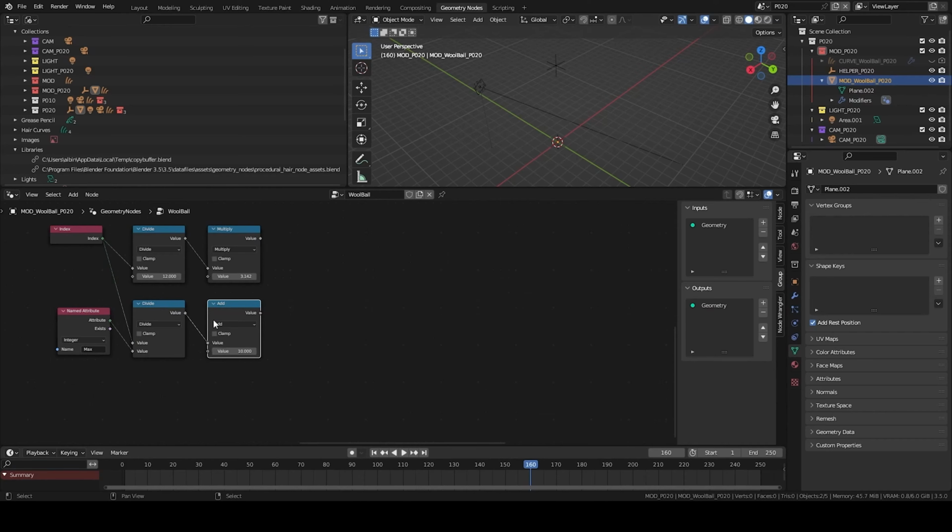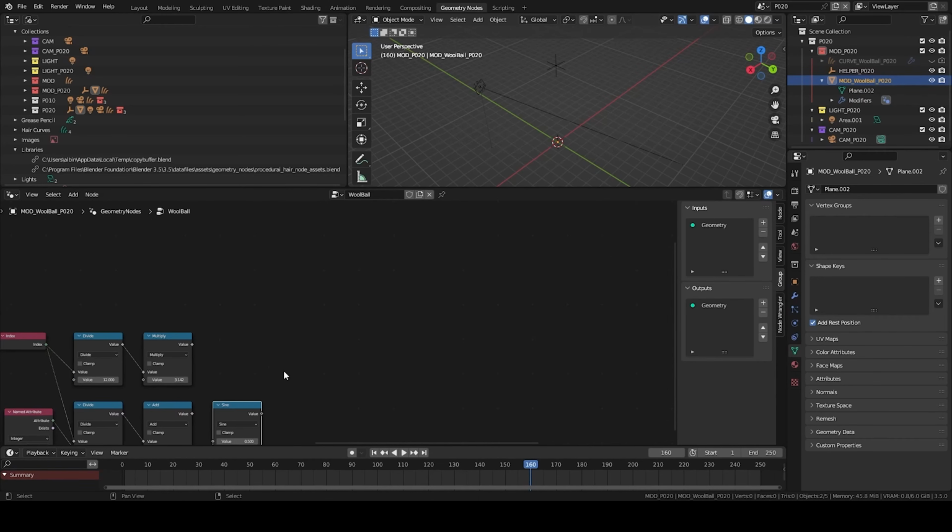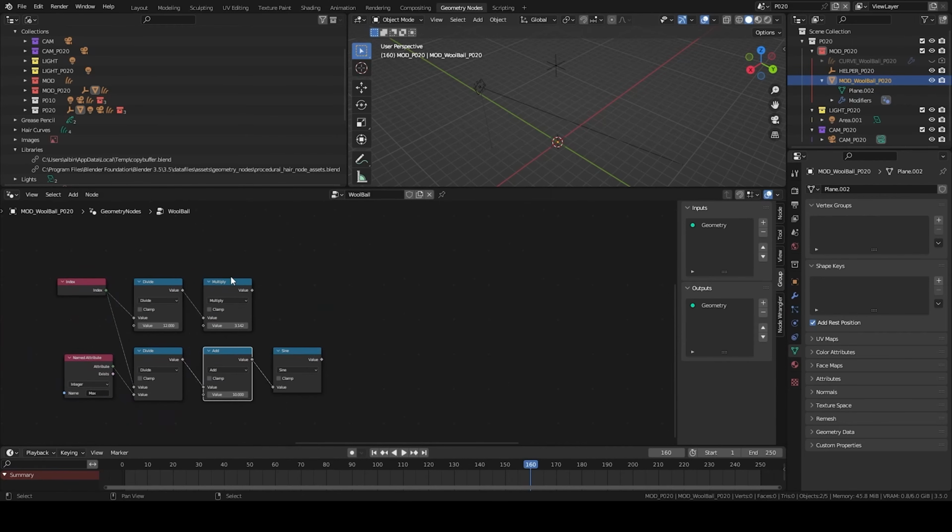Here we can put the same, so we multiply by 10. I plug it into a sine. That's only to give different positions on Z. Here we build an X and a Y, so I'm putting a sine and a cos that I connect into a combine in X and Y.